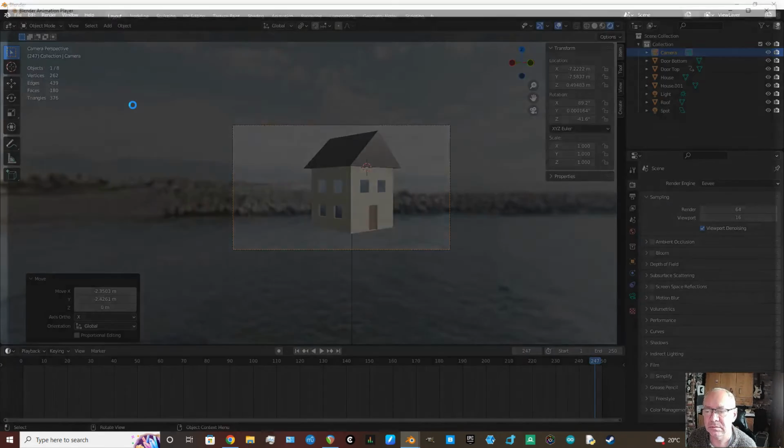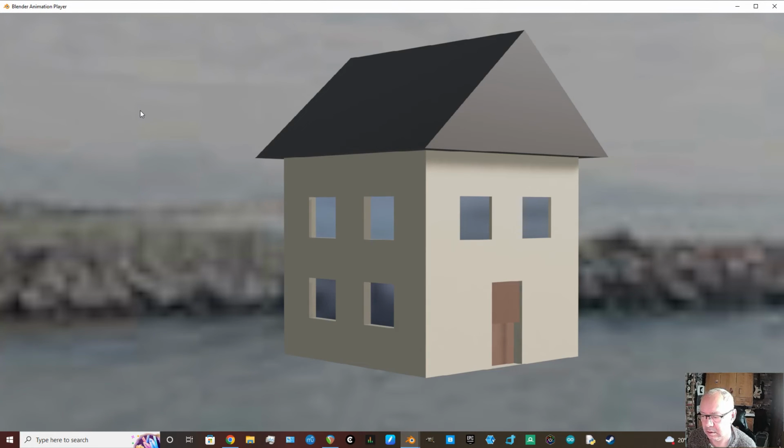View animation. Right, it's pretty clunky on the first run round until it loads up in memory. And the second run should move smoothly. There we go. And there it goes again. That's the wee house built and the wee animation for it. The wee half door.